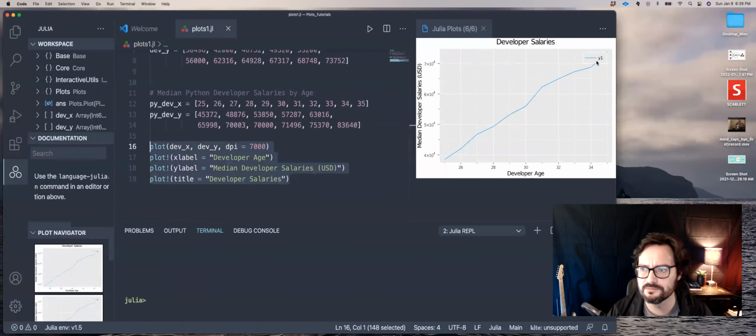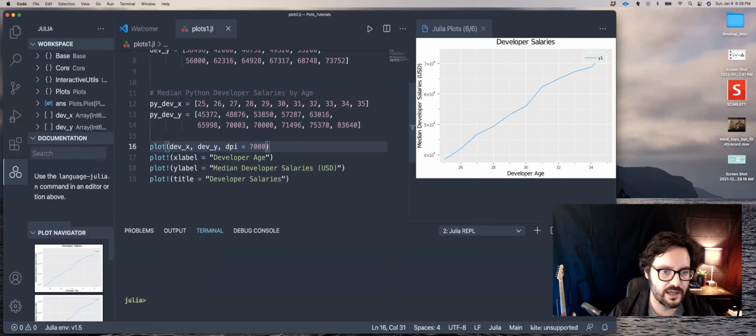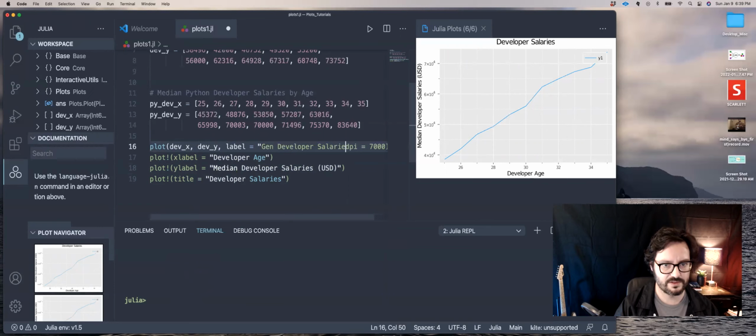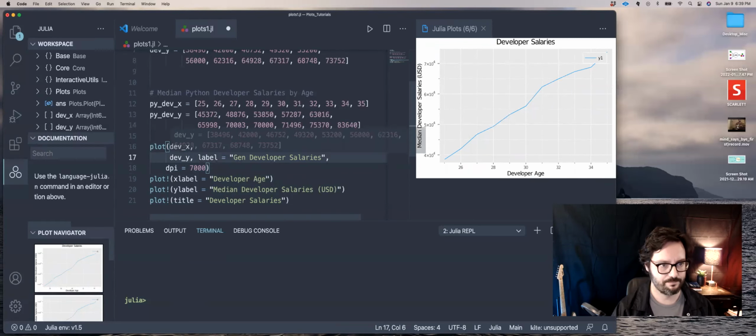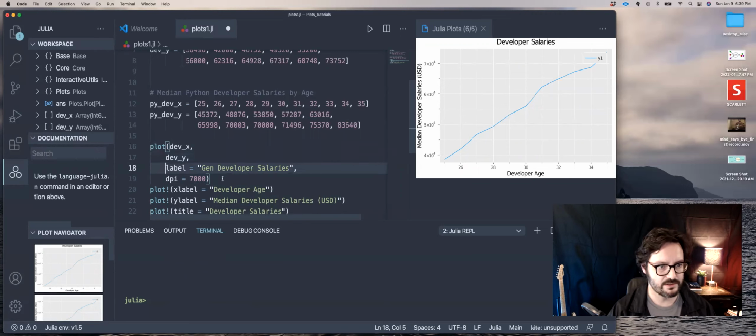But the legend is still non-informative, right? I just see y1. So how can we fix this? Well, in our original plot function, which comes from Plots.jl, we can add another keyword. We can say label equals Gen developer salaries or something like that. And just like in Python, we can stack these arguments of our function and make it nice and easy to read. So all stacked with the label of that, save it, and then let's give it a run.